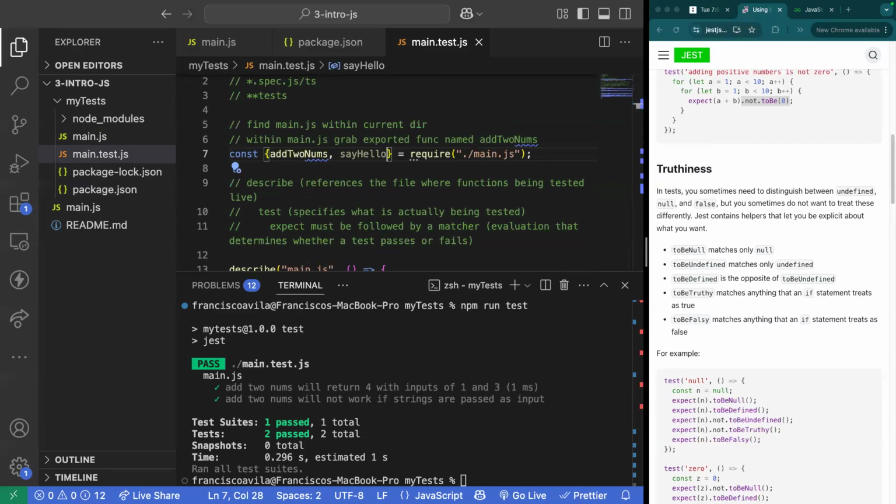Any other questions? Say, I have a question. Yes. Say you have more files that you're trying to test, but in your package you only set one script. Do you set another script to run other files? Because you just run npm run test. So if you had more than one file to test, how do you differentiate which file?